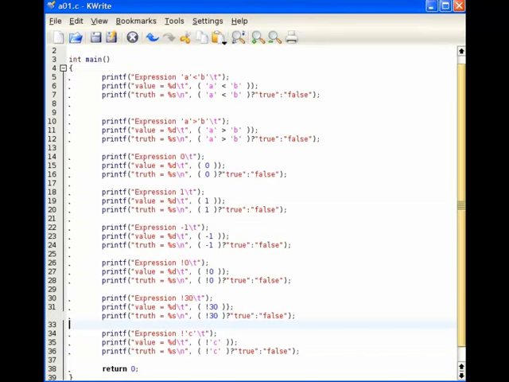And I'm going to put the program back on the screen. It was a very easy program to write, and this illustrates a bunch of common mistakes, common misunderstandings as to what the C language does to interpret Boolean expressions.